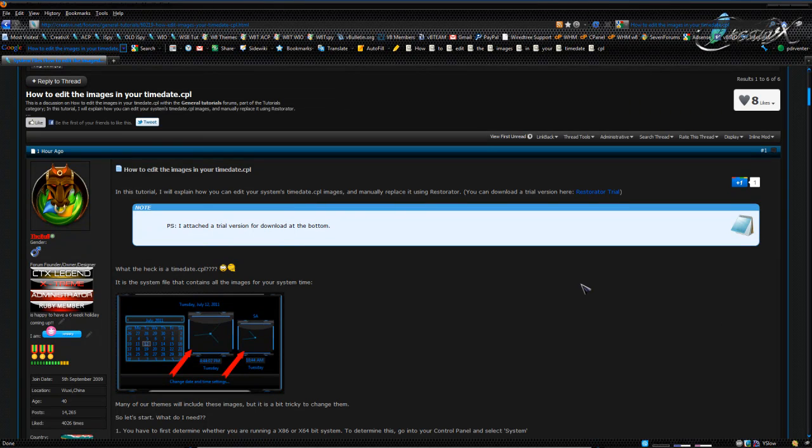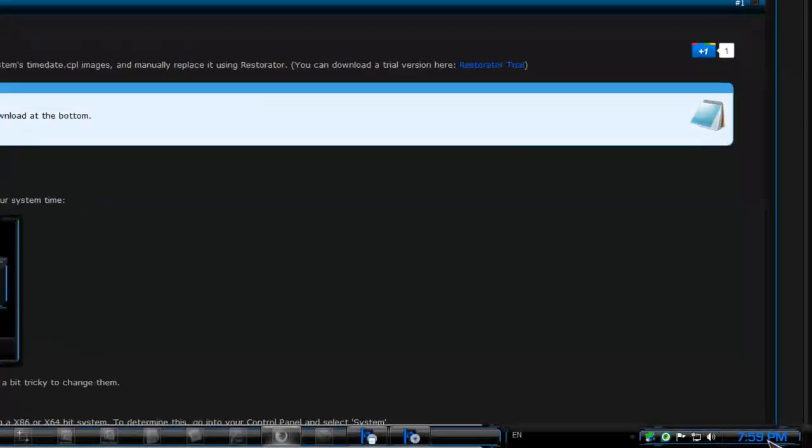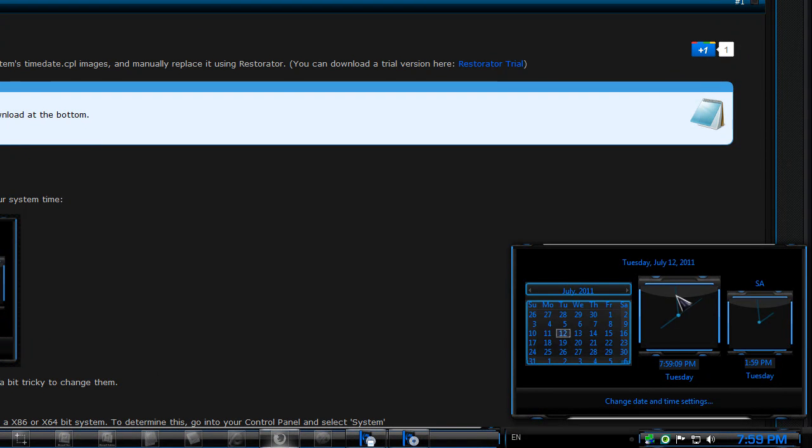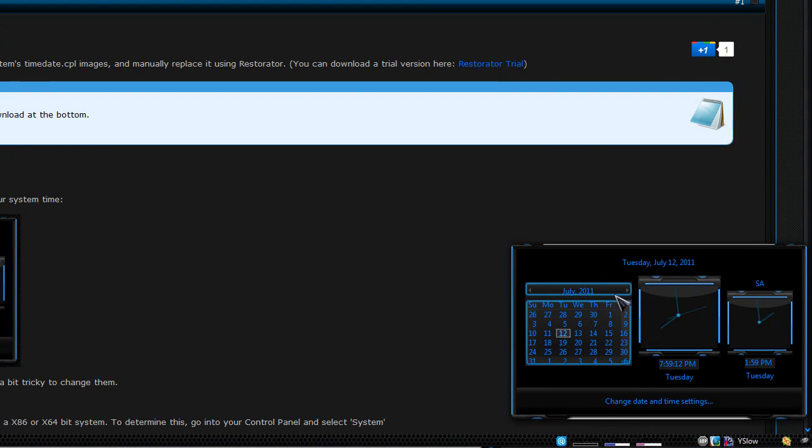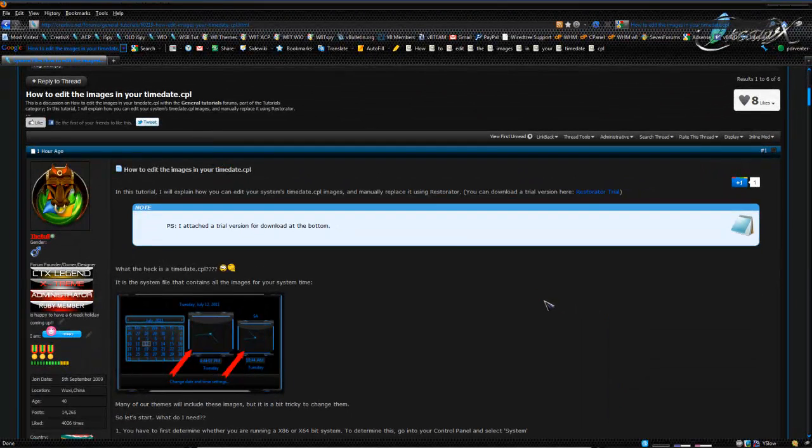So, what is a timedate.cpl? Your timedate.cpl has all the images that your time and date shows on your system over here. So to change these images is what this tutorial is all about.